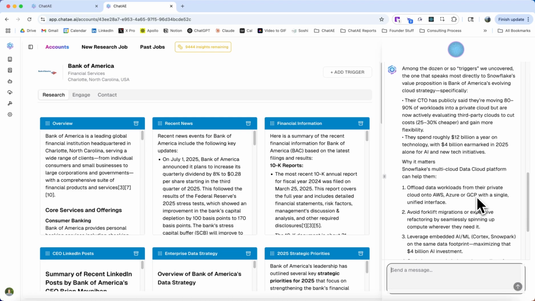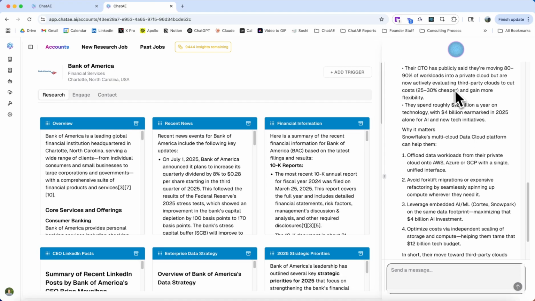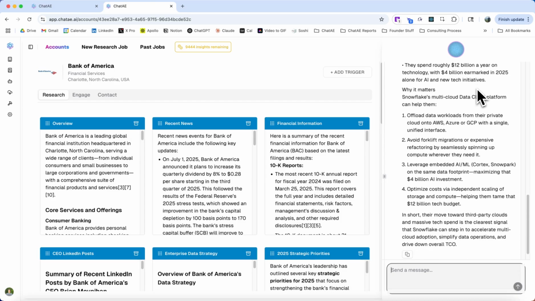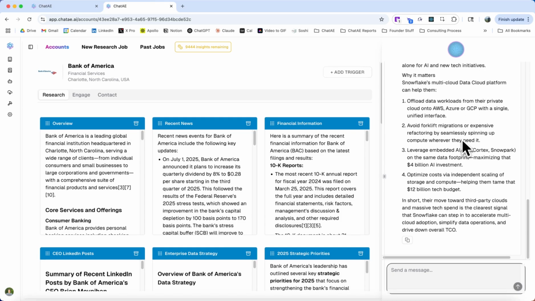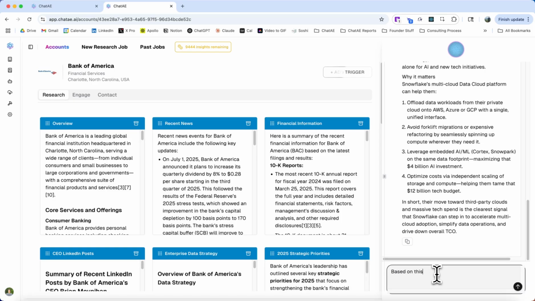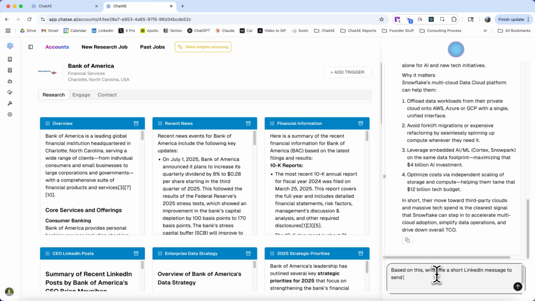And so in this example, a number of triggers were highlighted, including things like the CTO mentioning that they're moving 89% of their workloads into private cloud, including specific data points related to that endeavor. And so from here, I can have ChatAE start crafting me some strong personalized messaging. So based on this, write me a short LinkedIn message to send to their head of engineering.